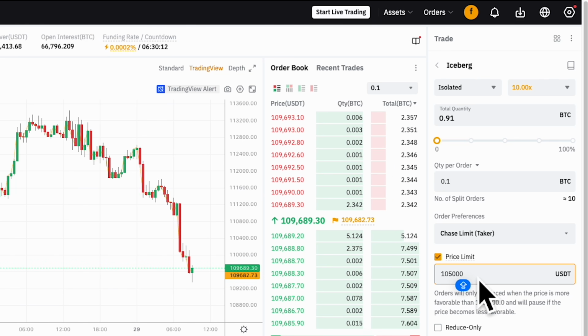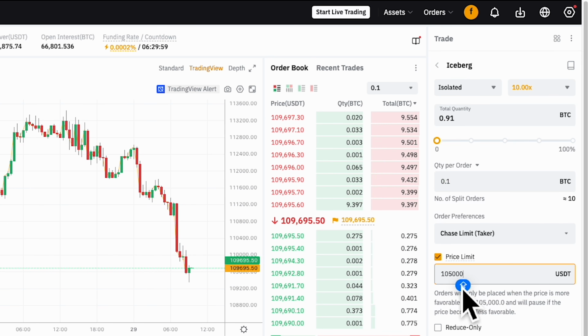That's just the meaning. The difference between this Iceberg and TWAP is that there is no running time. So this means that this trade can run for as long as you want. Even if it takes some days for it to come back above this $105,000, it will continue to take that trade for you. So there is nothing like running time for this one right here. That's the difference between TWAP and this Iceberg. If you want to put this price limit, this one is not compulsory, but if you want to put it, you can put it right there.